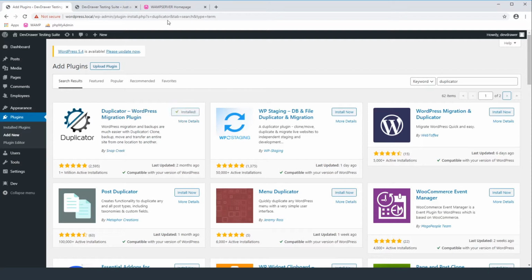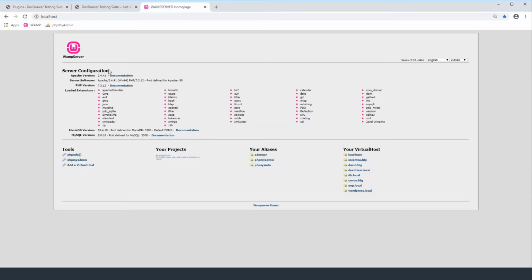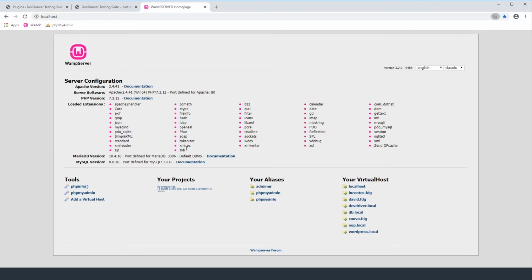While this is activating, I'm going to come over here to my WAMP configuration. Let me reset that zoom a little bit so you can see it. We have our WordPress.local. What I want to do is create a brand new folder. Whenever you're using Duplicator, the folder that you're duplicating your site to can't have anything in it. So I've already created a new folder inside of my dev drawer folder, and I'm going to create a new virtual host in WAMP. Basically I'm moving from a dev server to a dev server.